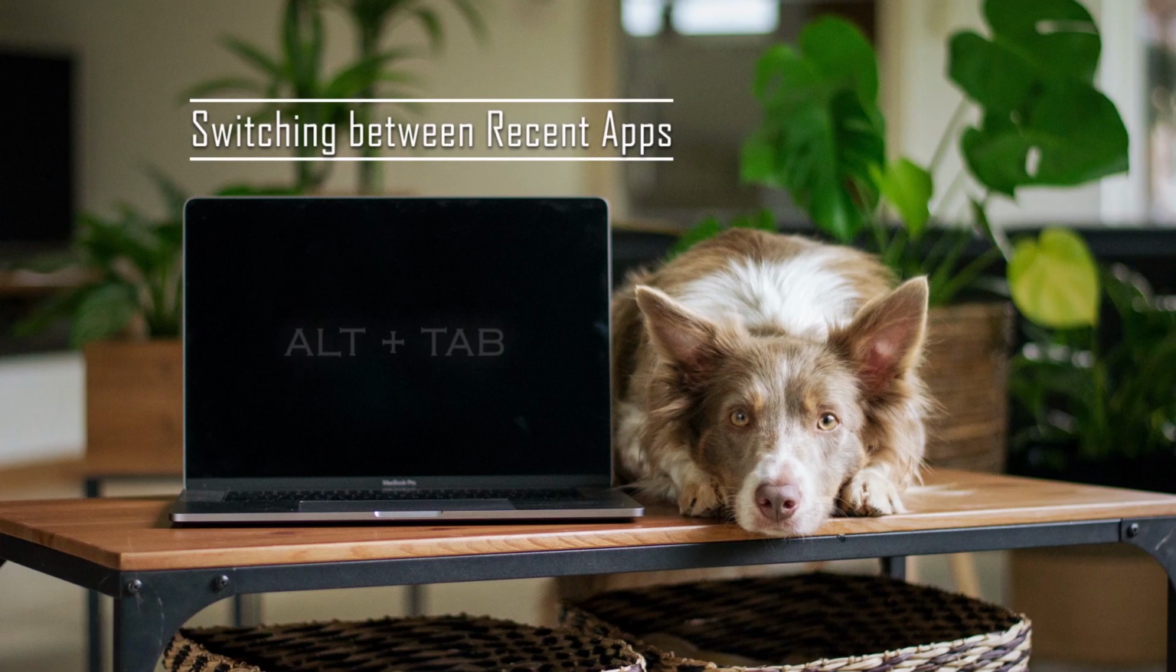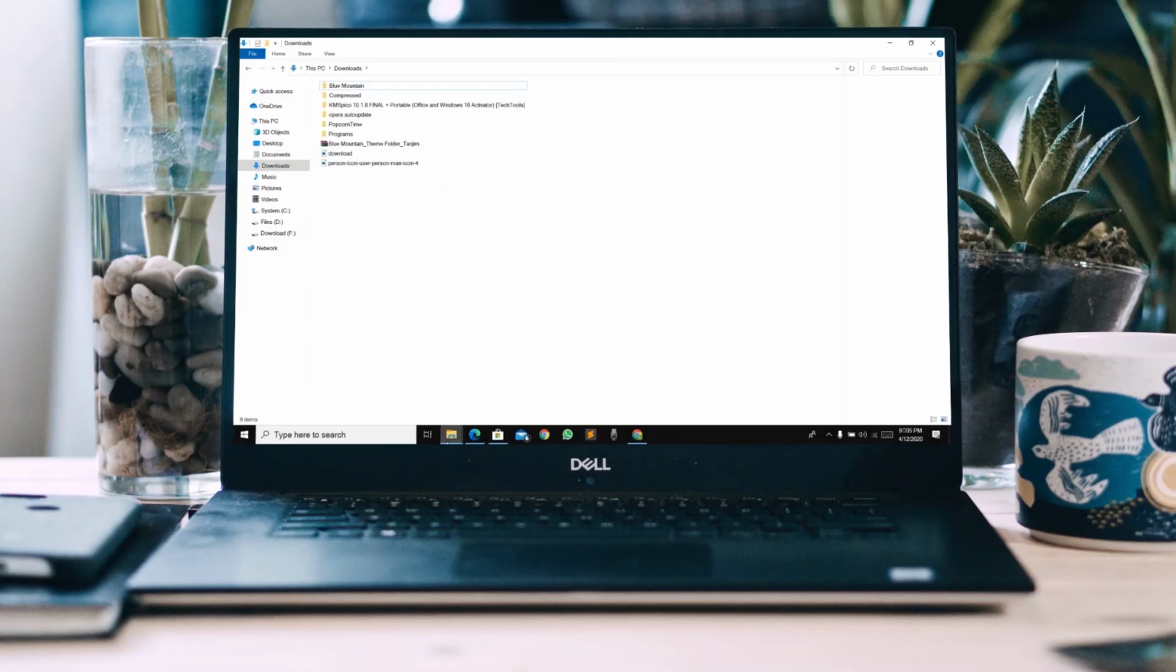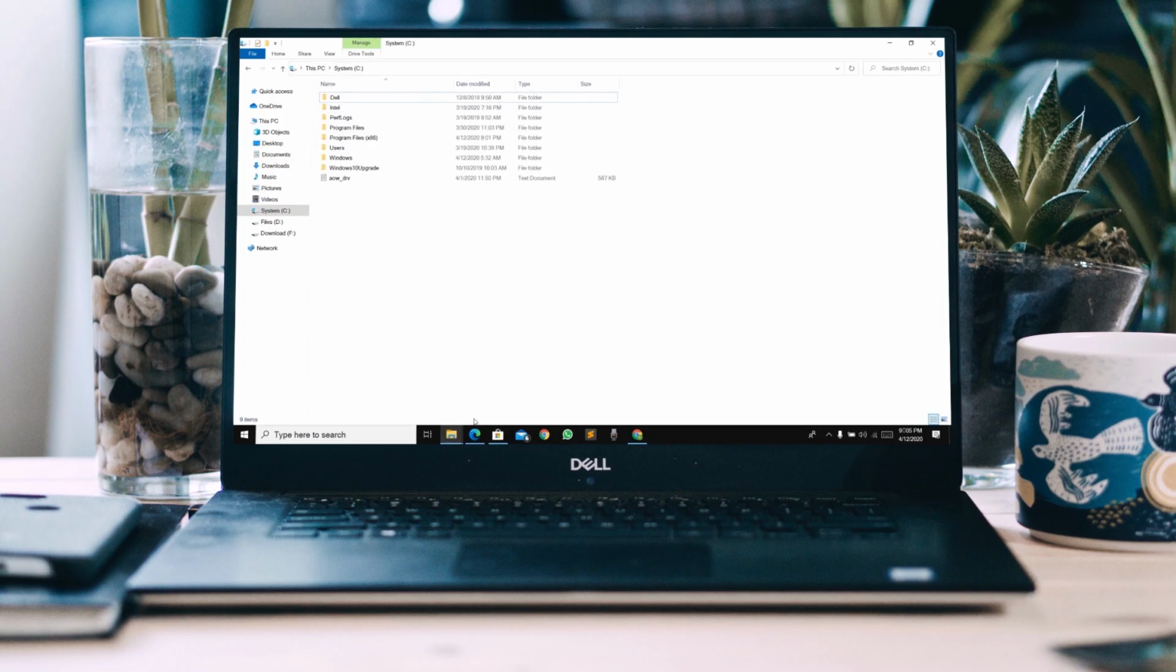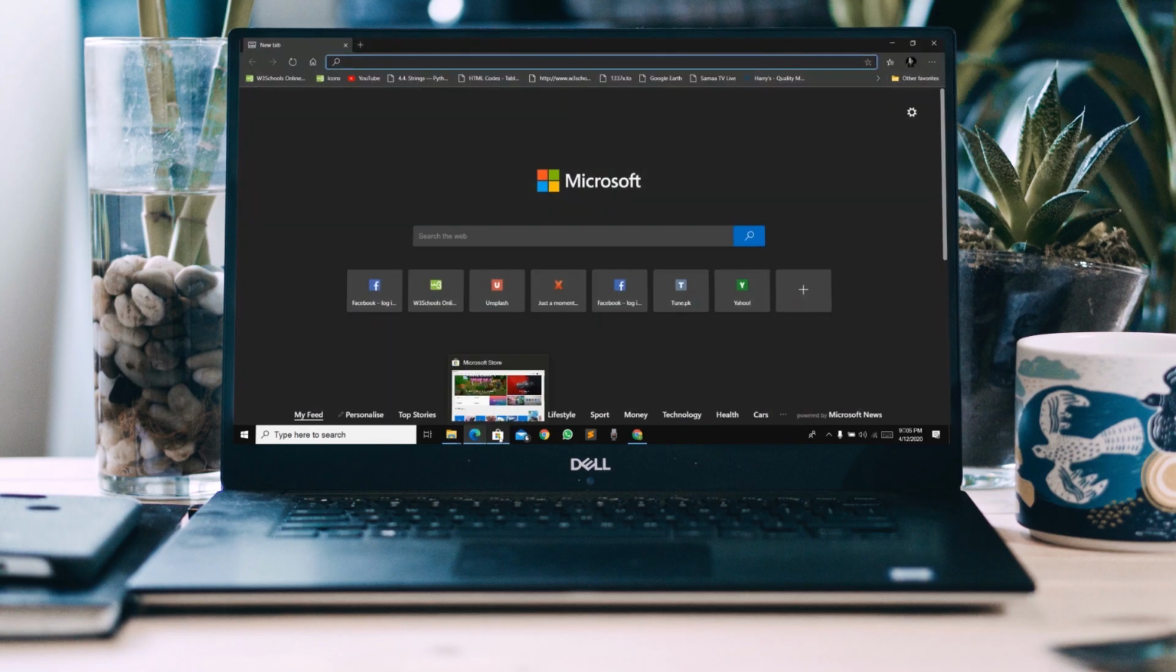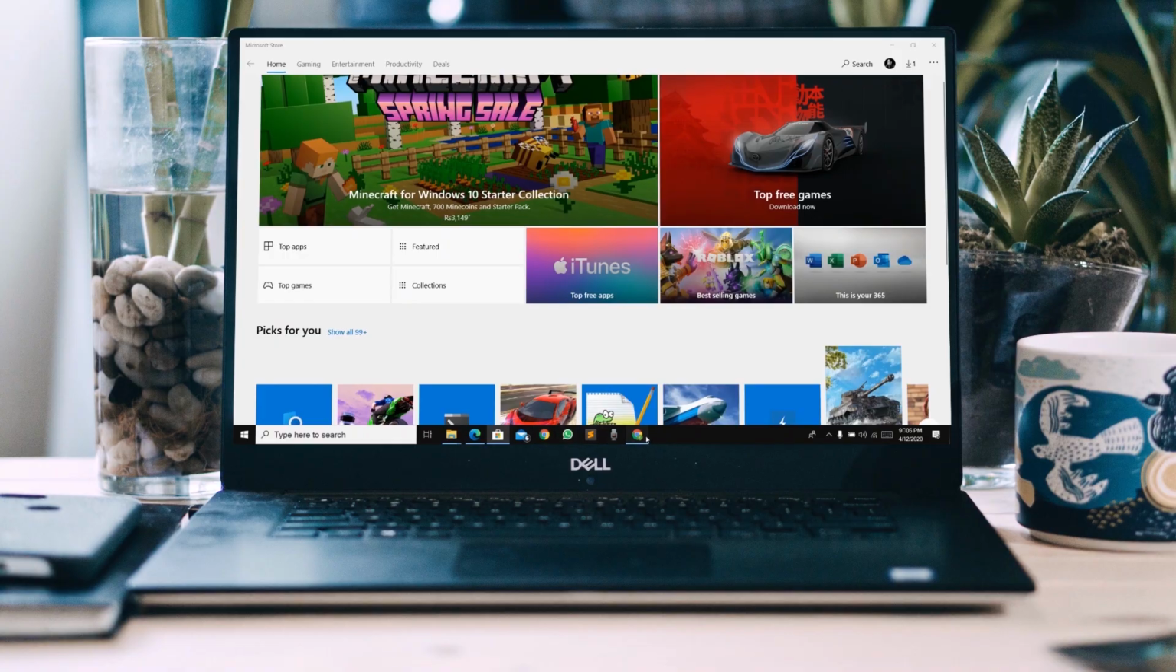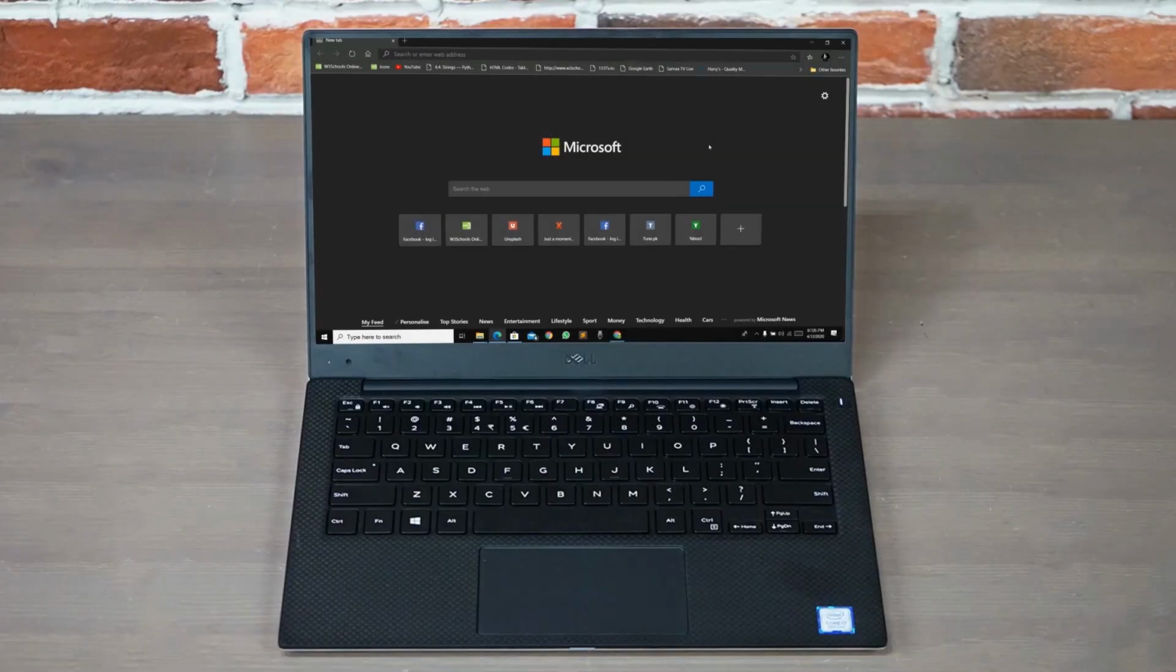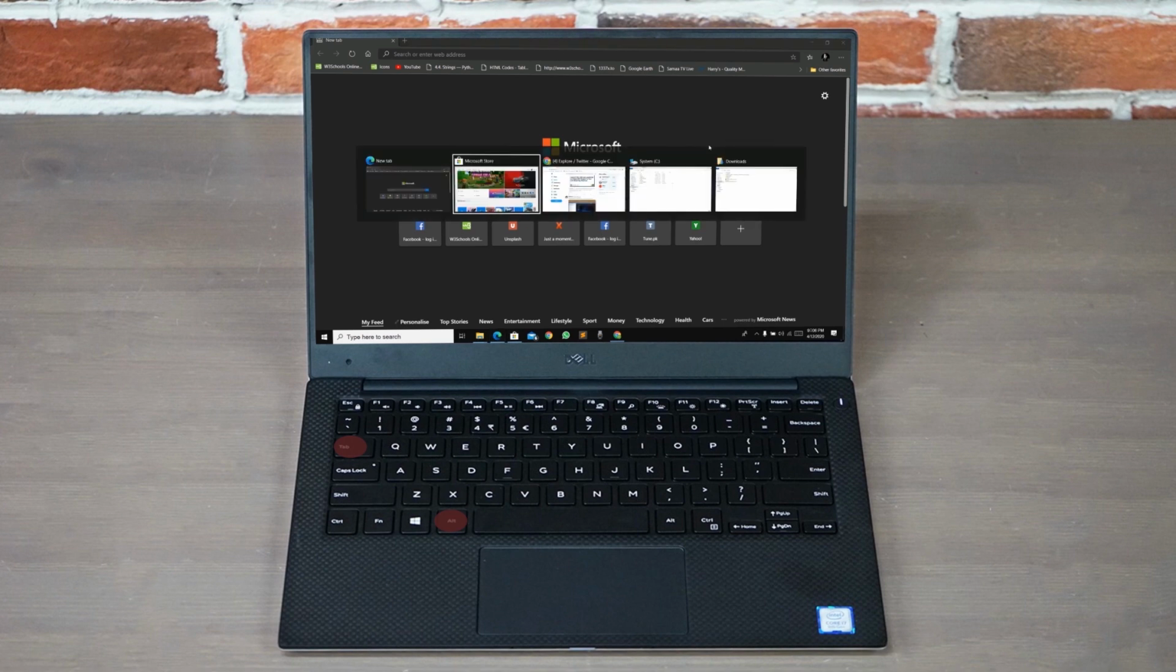Switching between recent apps. While switching apps you use your mouse to constantly do it from the taskbar. But you can get rid of it. Press the Alt and Tab keys. And to switch between them, click and hold the Alt key and keep pressing the Tab key to select the desired one.